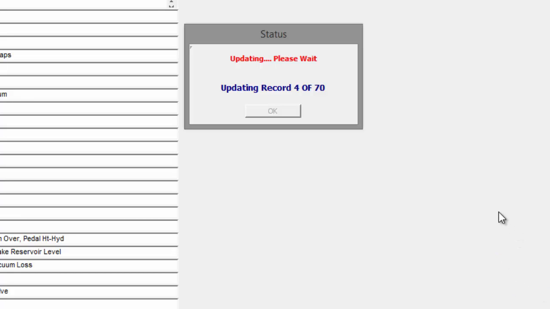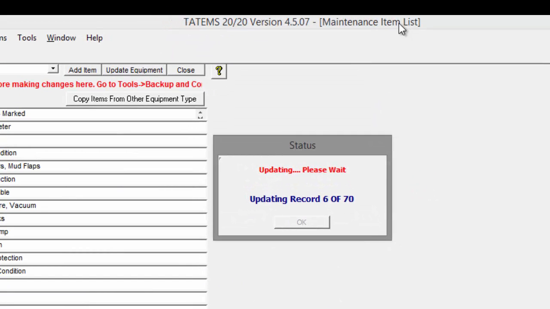Oh, one more thing before I leave here. If I were to click on anything in the screen here, we may get a not responding message up at the top. When you get something like that when you're running this update, you just simply have to wait for it. Even though it says not responding, you just have to wait for it to complete the process. And if you do have to kill the program, you need to come back to it and rerun the update, if you do use task manager and kill TATEMS for some reason. All right, so let me go ahead and pause this for a second and let this finish.